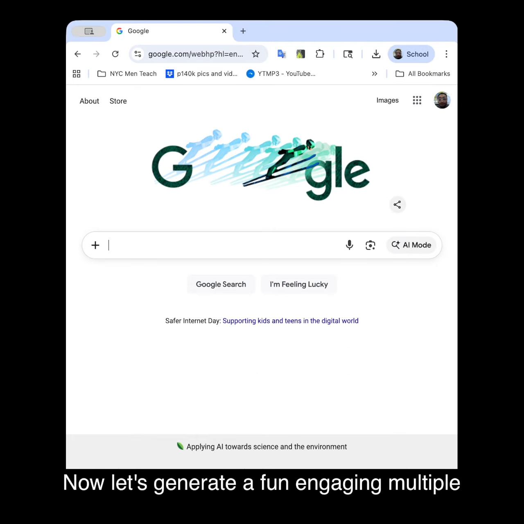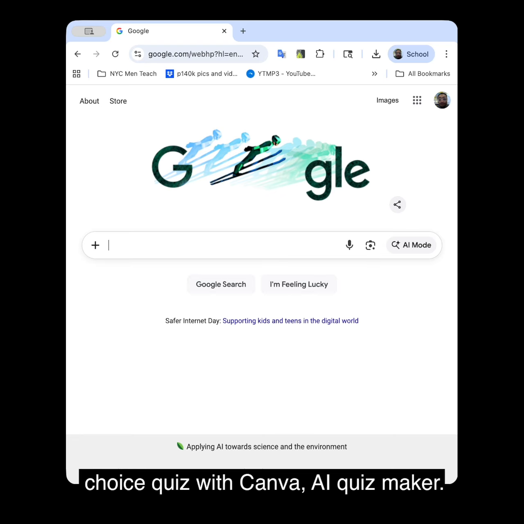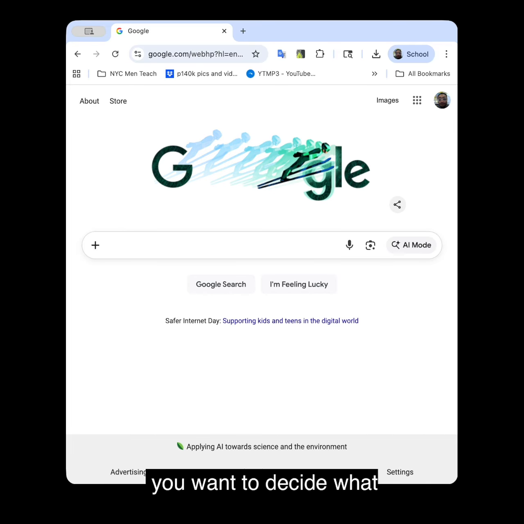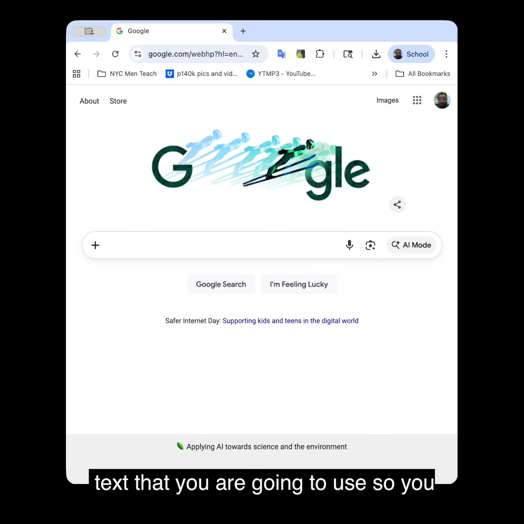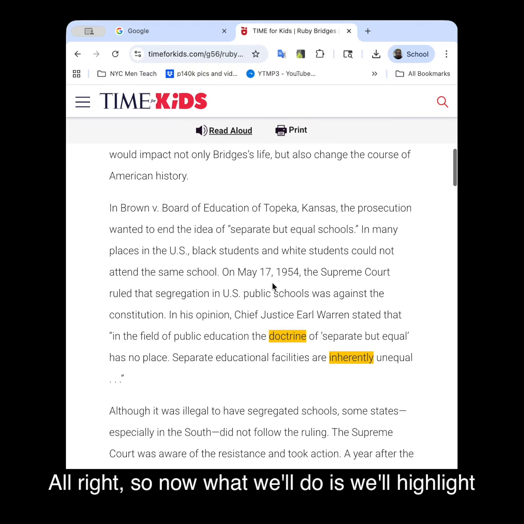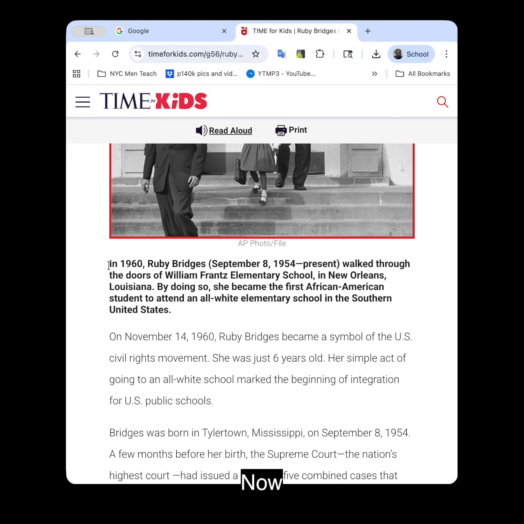Now let's generate a fun and engaging multiple choice quiz with Canva's AI Quiz Maker. So the first thing you want to do is decide what text you are going to use so you can generate your quiz. All right, so now what we'll do is we'll highlight this text.